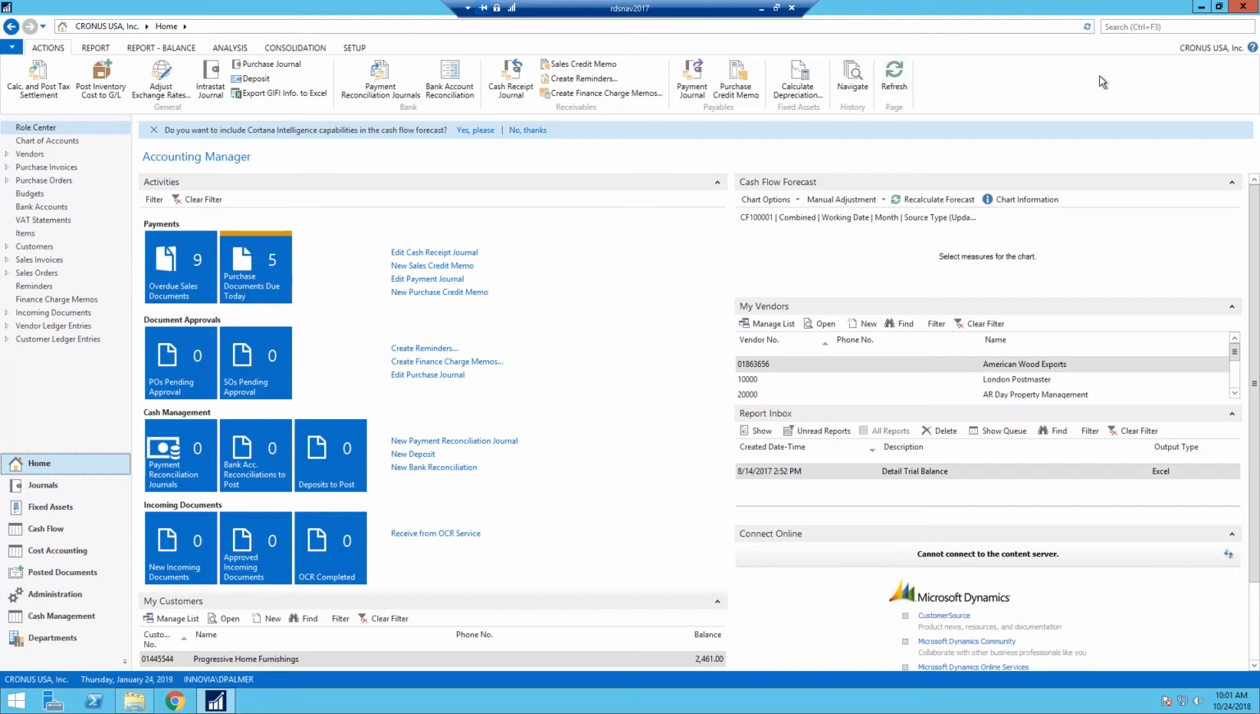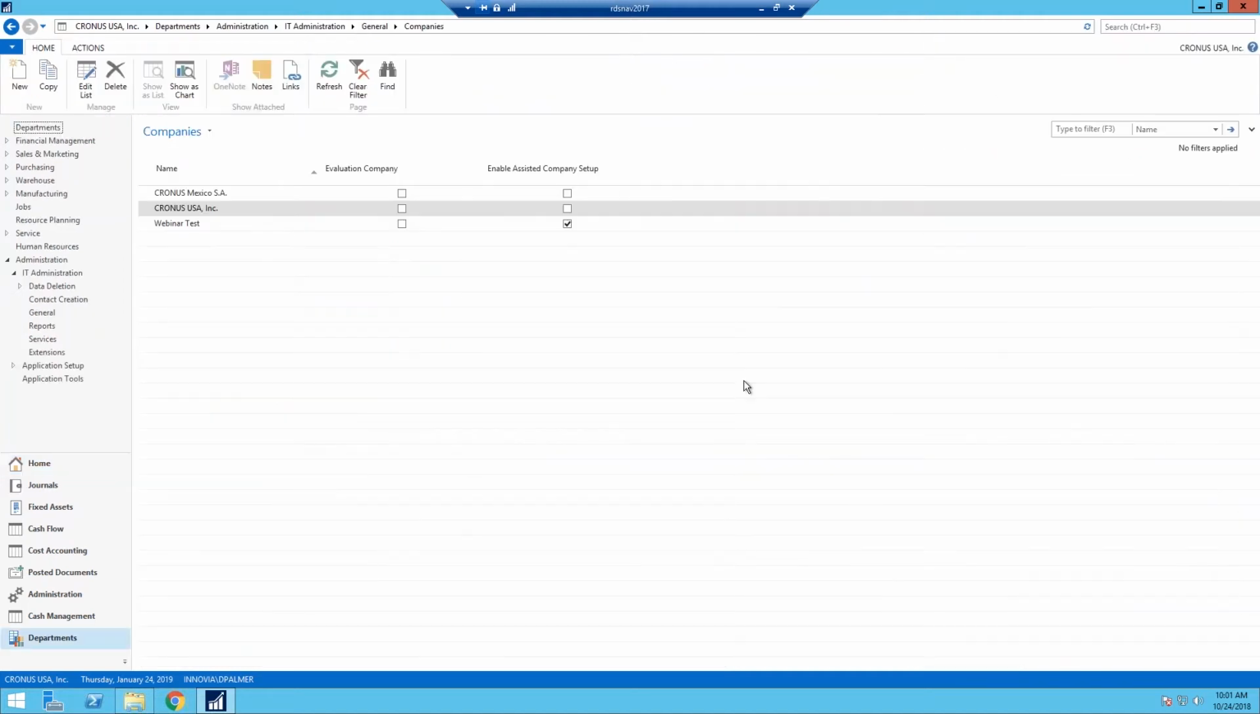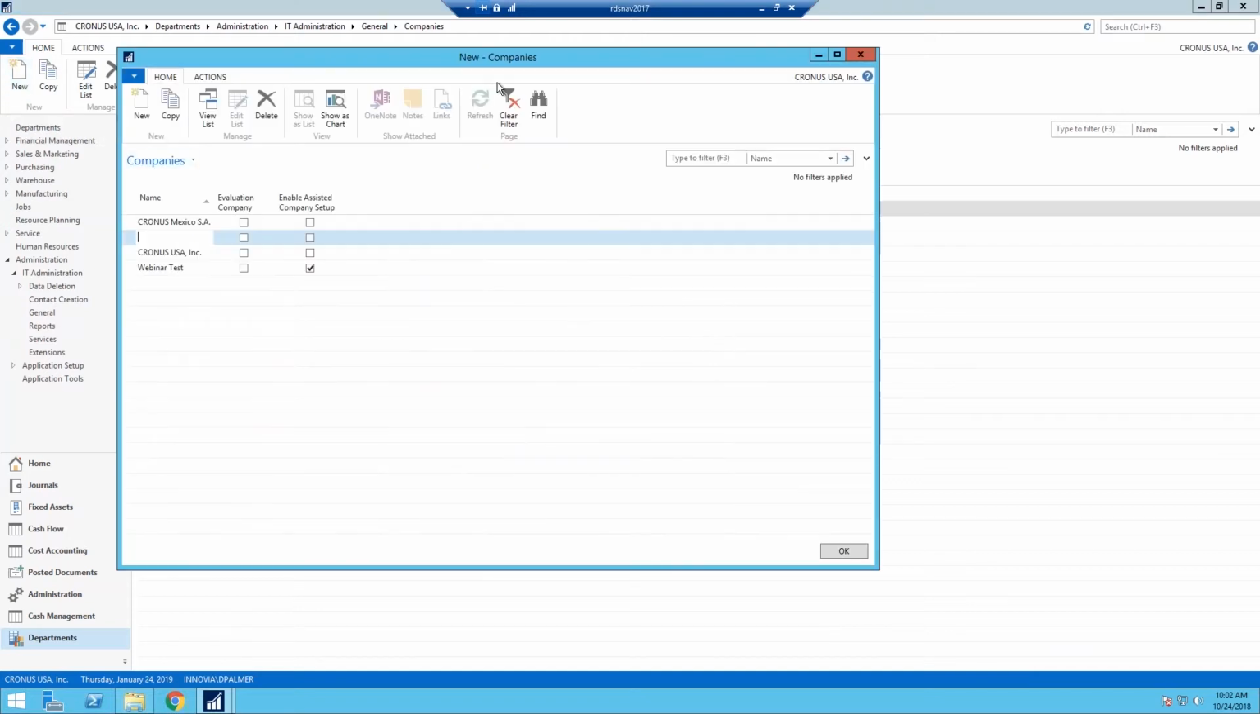This is a demo database. Our first step, we're just going to search for companies in our search box here. And I have an existing test company here, but we're going to start with a new one, and we're going to call it webinar test 2.